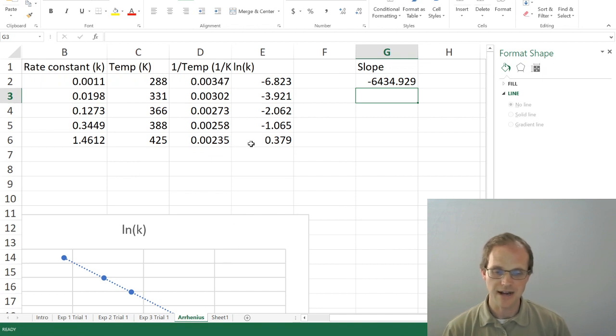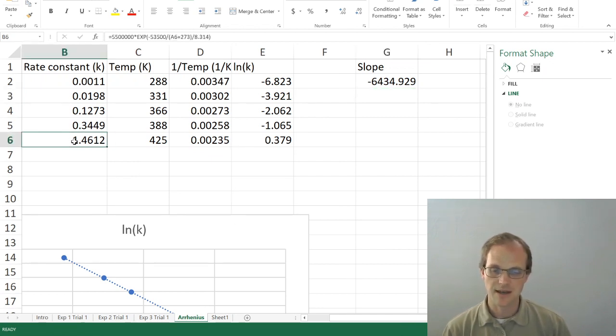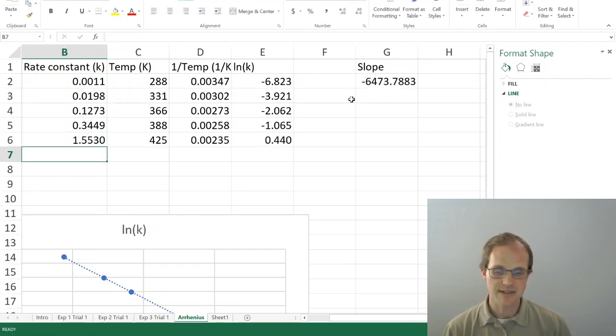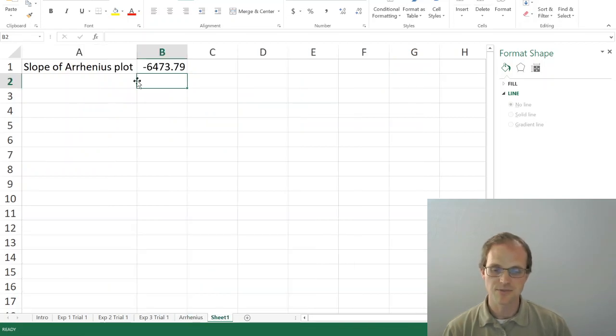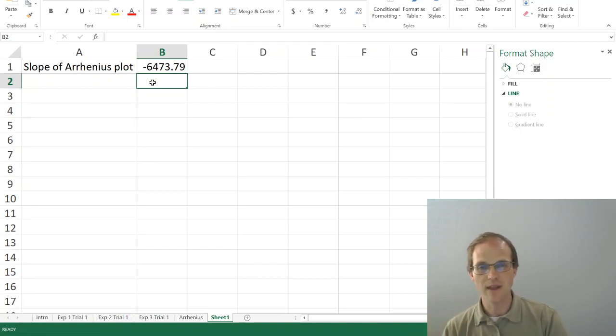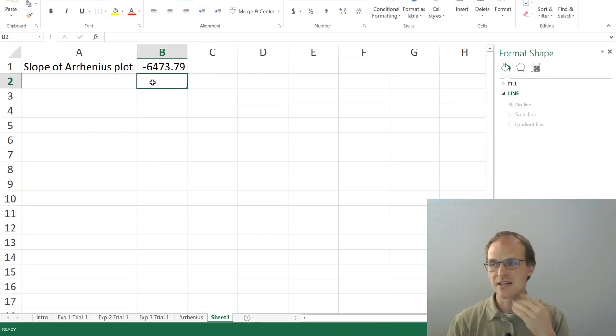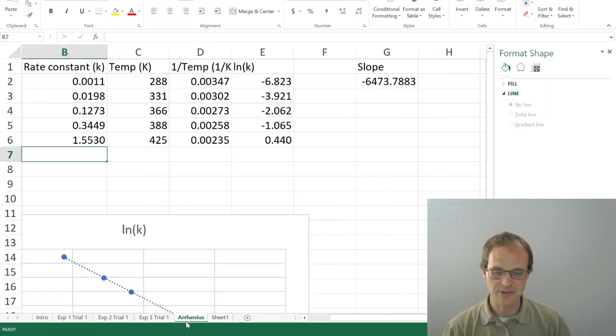Here's the cool thing. If I ever change my data and my rate constant, instead of being 1.4612, is 1.553, that changed my slope, and that changed my slope here. So they're all referenced to my data. If I change one thing, it changes it everywhere. So that's really something I want you to try to keep in mind: calculate once, use many times. So you should never calculate something more than once in Excel. Once you've calculated it, you should have it available to yourself to use in other places.